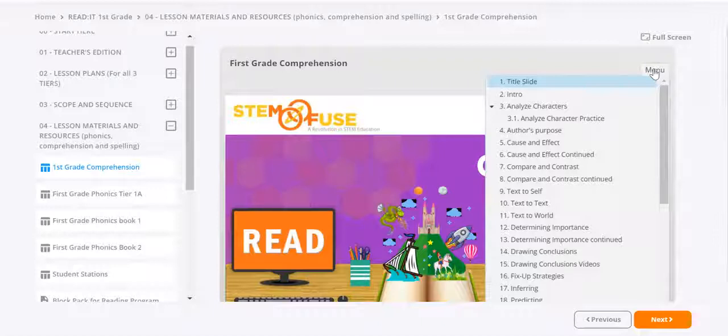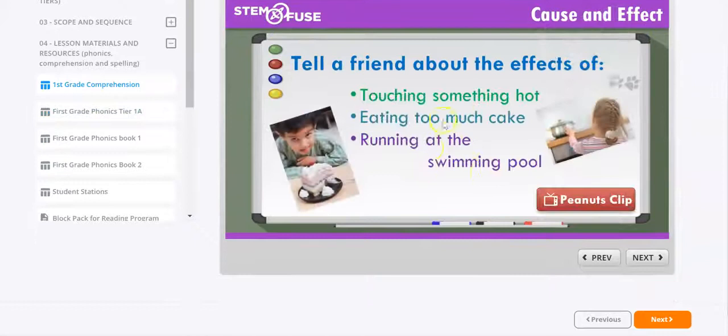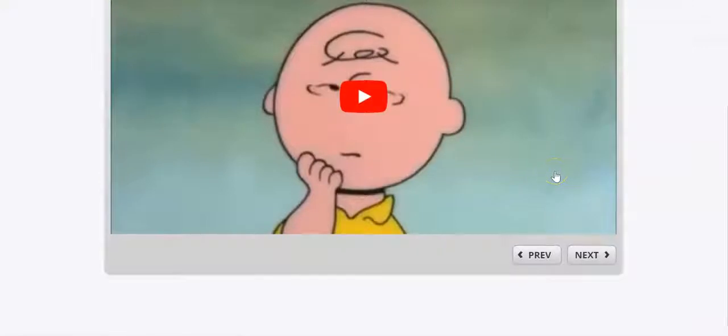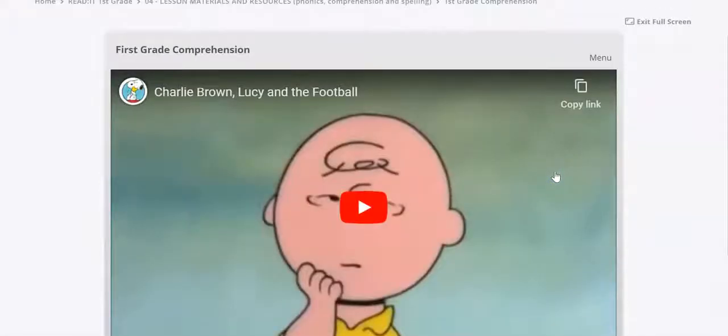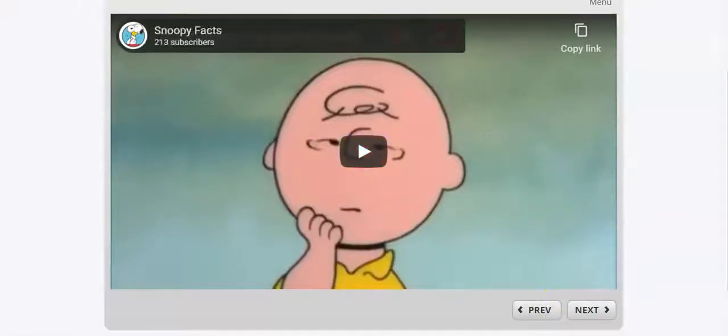So let's say that you were teaching cause and effect. It would direct you to go to slide 5 and tell you which teacher's manual page is going to tell you what to do with this page. I can also click full screen. In Read It, we include videos to help the students to understand the comprehension strategy first before they identify it with literature.